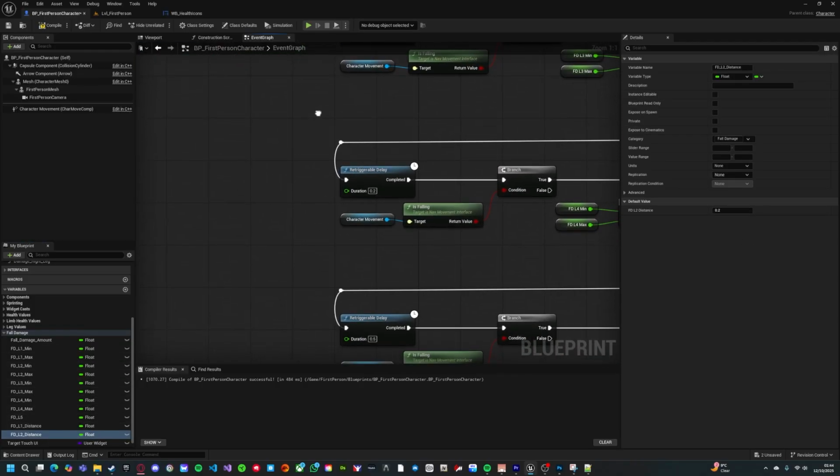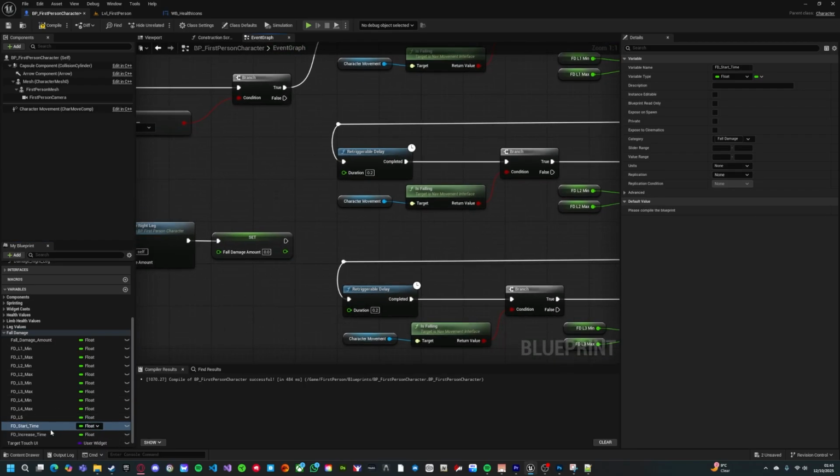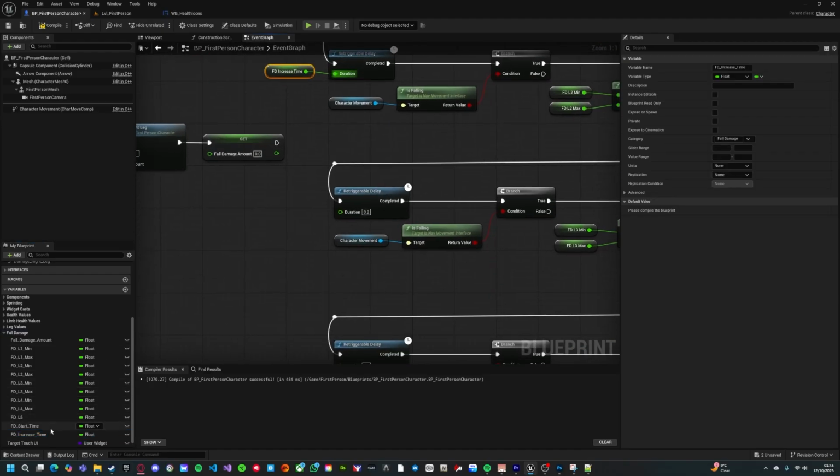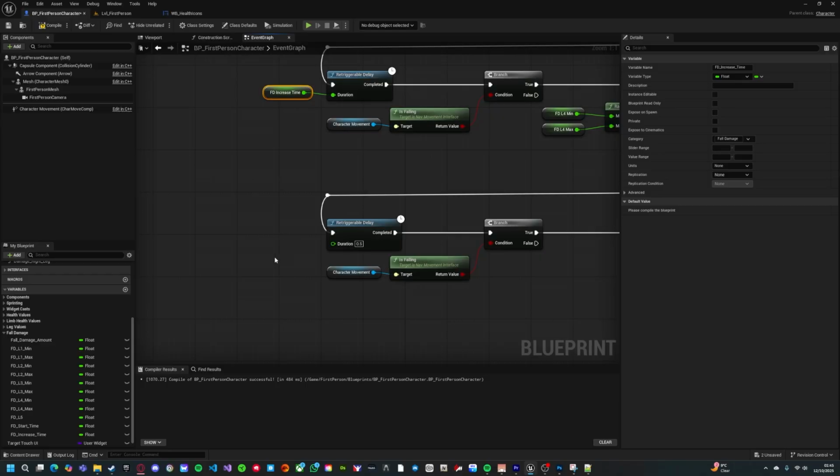In fact, because these are all 0.2, we can rename this to full damage increase time, and we'll rename this one to floor damage underscore start time, and then we'll put increase. On the final one we'll make another one, and instead of increase we'll call it end time.